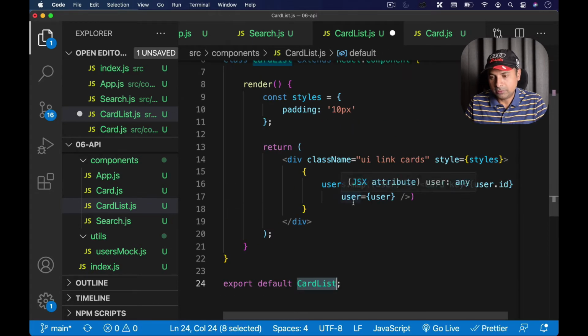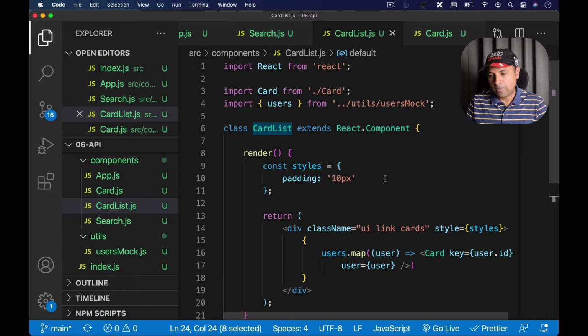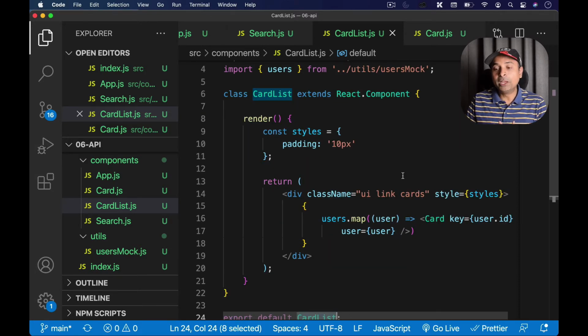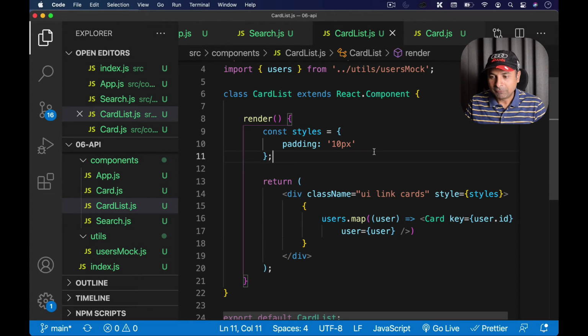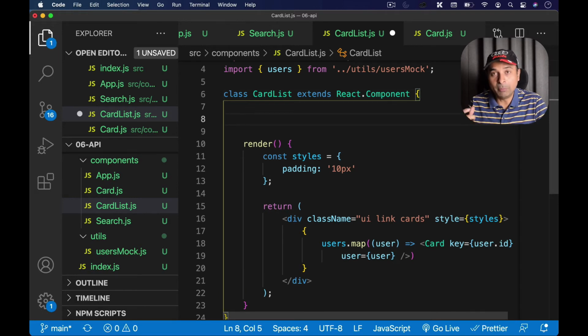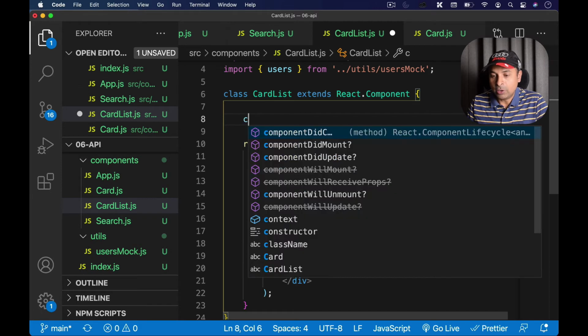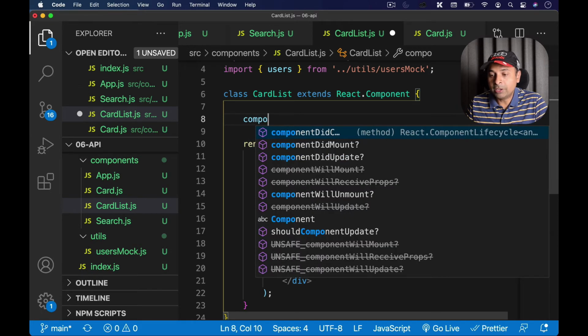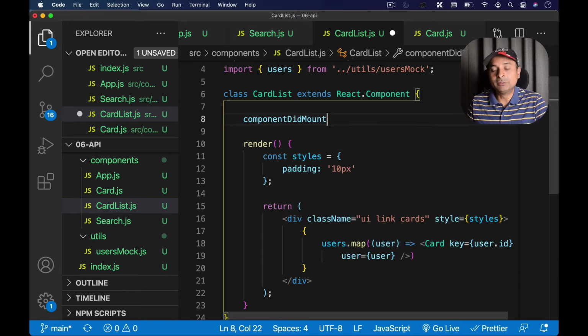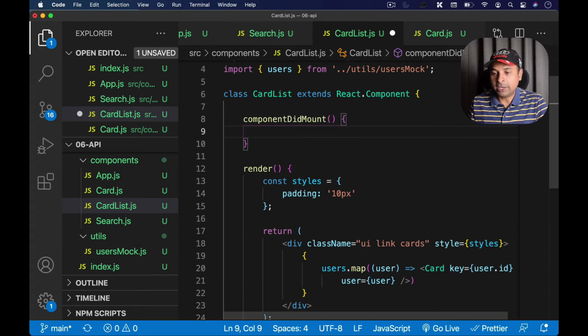So far so good. Now, just to show you how we can load data, first of all we will try to load data using hard-coded values. I'm going to use the component lifecycle, and the best method to interact with an API is called componentDidMount. Whenever you want to load any data from the server side, this is the go-to method for loading data, componentDidMount. You're going to use this method always to load the data from the server side.